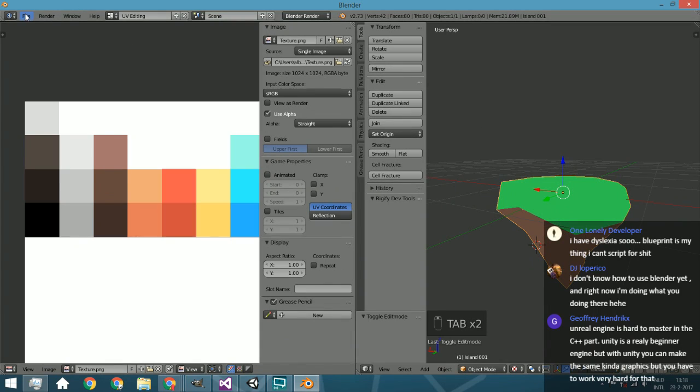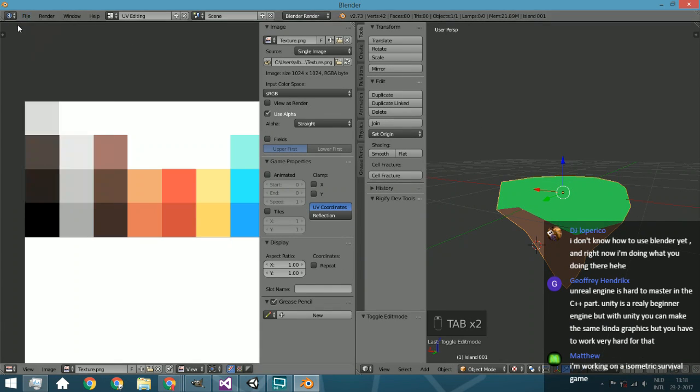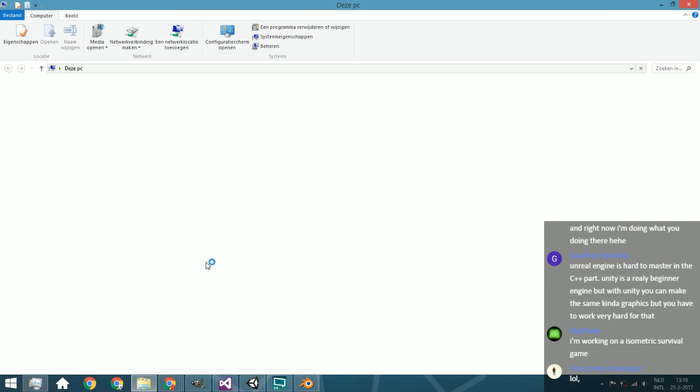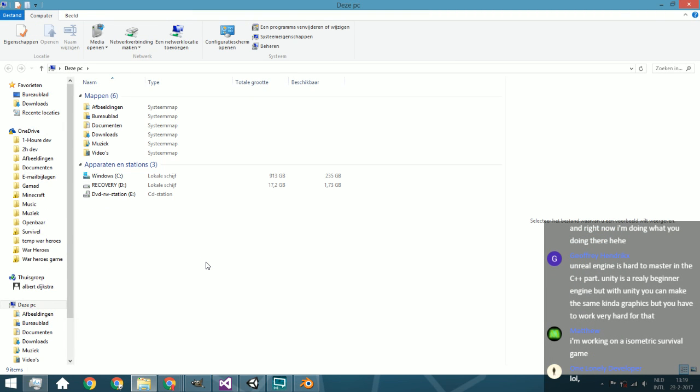Alright, so we are just going to save this file in a new folder. Unreal Engine is hard to master in the C++ part. Unity is a really beginner engine, but with Unity you can make the same kind of graphics, but you have to work very hard for that. Alright, and I'm working on the isometric survival game. Ooh, tell me more about that. It sounds awesome.